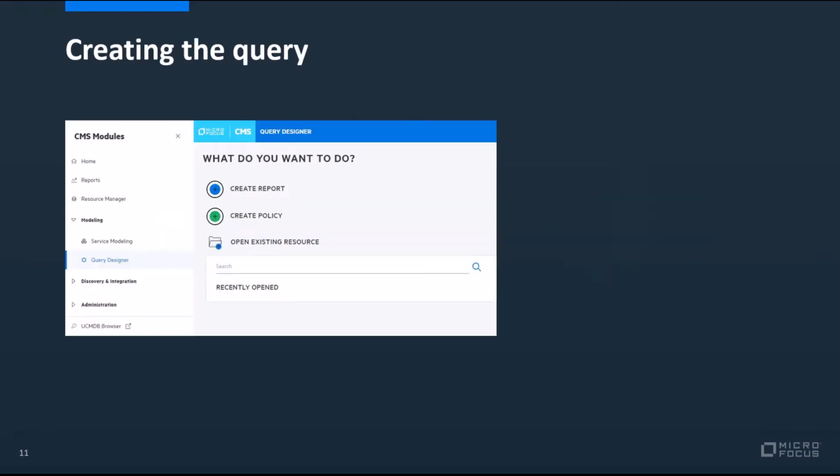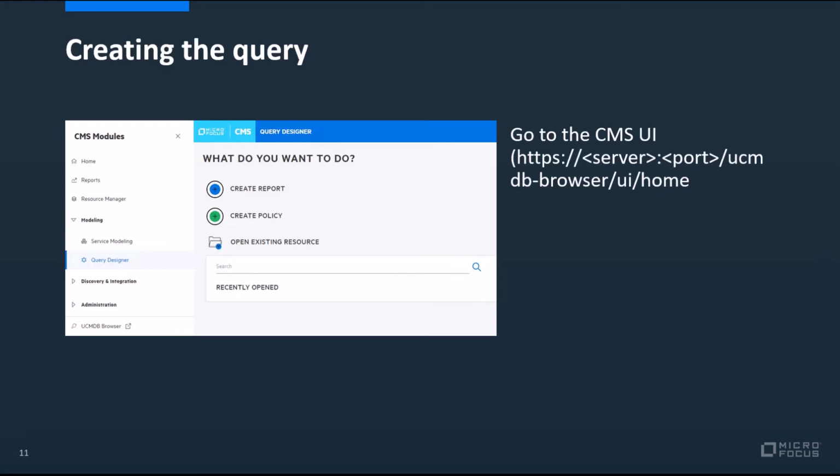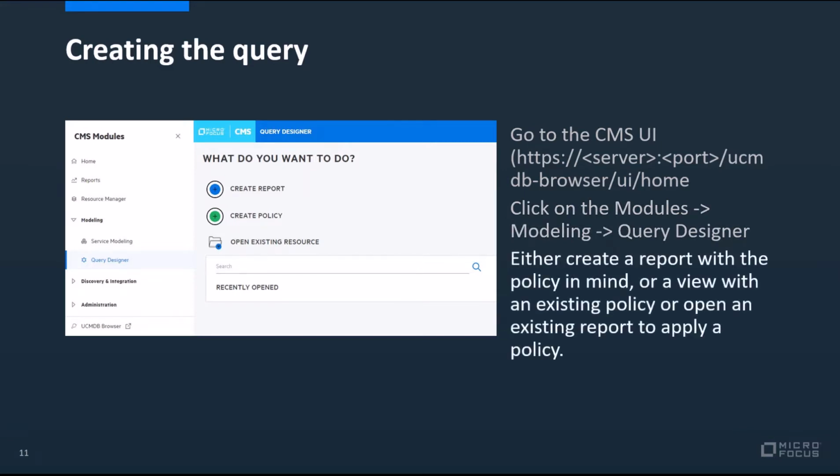Let's take a look at creating a query in the CMS UI. And we have a class on this. So please look in the Micro Focus support channel and you'll see a class for creating TQLs and creating good TQLs. But this is one way to do it. You could go into the query designer, go to the URL that's listed there for the CMS UI, then click on Modules, Modeling, Query Designer, and then either create a report with a policy in mind.